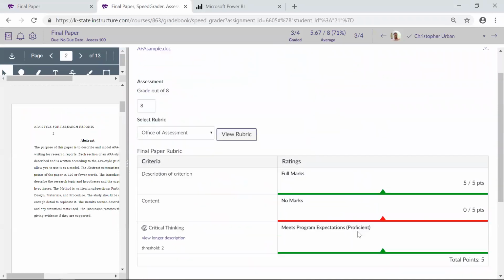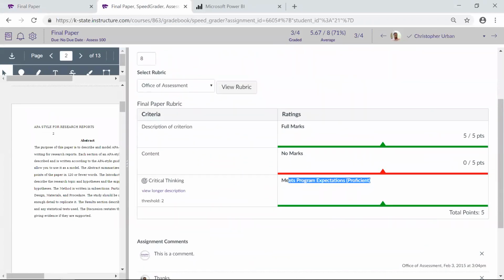And just that fast, this score of meets program expectations proficient is now reported to the program level, or whatever level this outcome came from for this student. So now assessment of outcomes becomes part of the grading process and is assessed along with the course expectations for this assignment for each student.